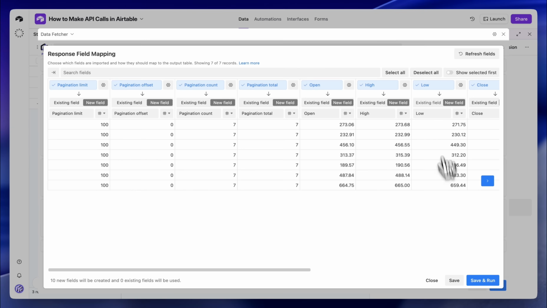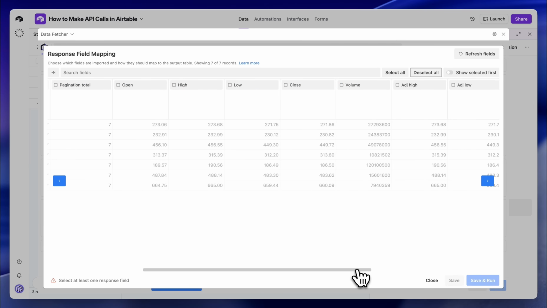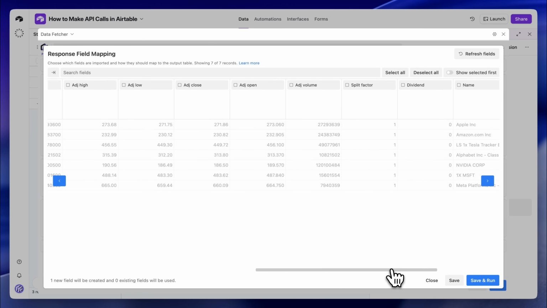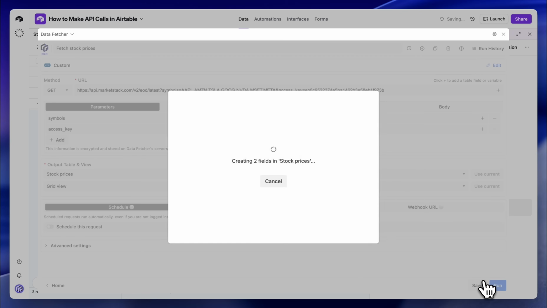Click Deselect All, then scroll right to find the fields we need. Select Close and set the field type to currency. Then scroll to the right and map Name to the existing name field, and add Symbol as a new field. Once you're happy with the field mapping, click Save and Run.